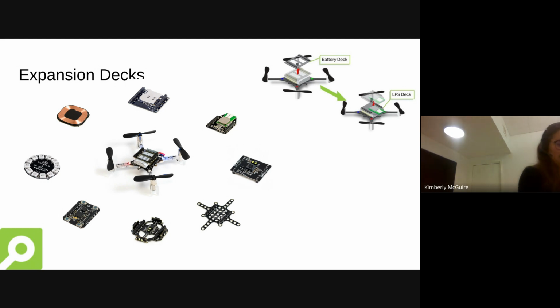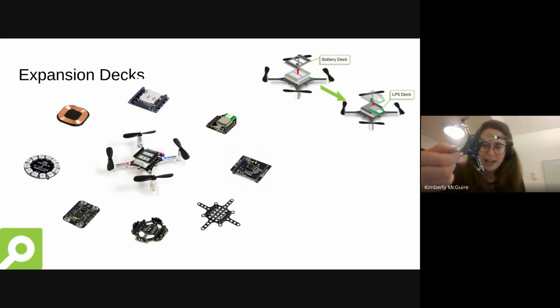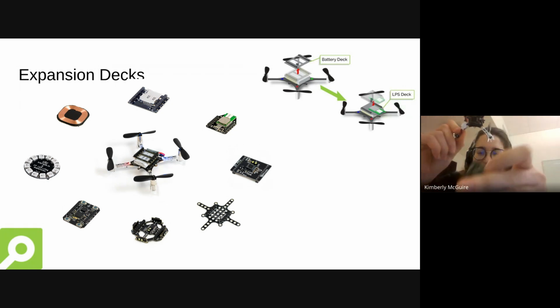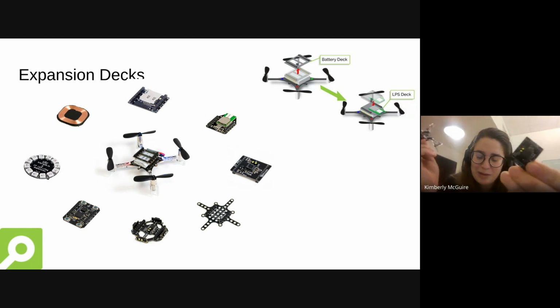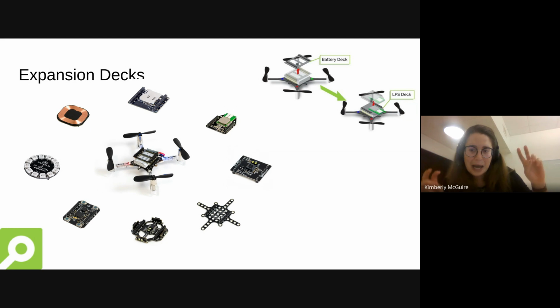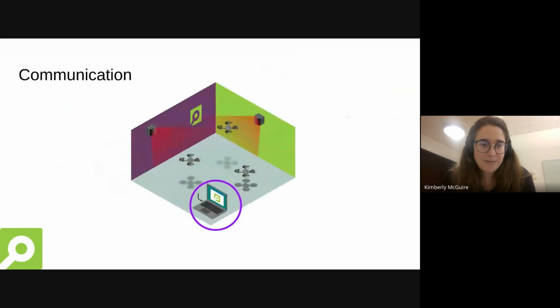Let's see, I have an example. There you go. I already have one expansion deck on here. I'm not going to take it off because I want to fly with it at one point. But you can, for instance, also add this expansion deck, which is the flow deck. It has an optical flow sensor and a range sensor. And this is actually the Lighthouse deck. We also have a LiDAR deck that has a ranger pointing in 4 directions. You can do some simple mapping with that. And we also have a couple of decks meant for positioning that I'll explain in a minute.